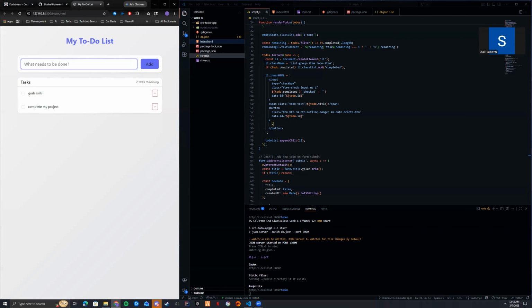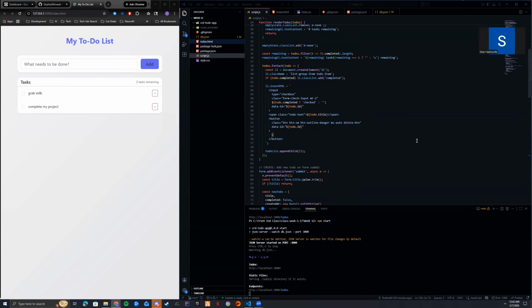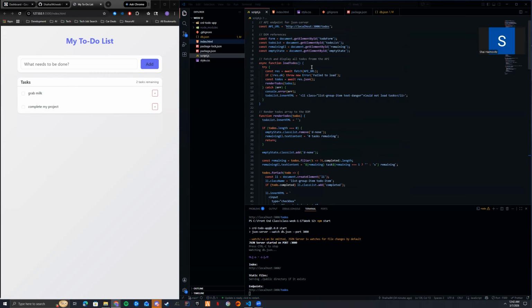So to run it, I just do npm start in a terminal, open the index, right click on the index.html and run the server. Let's go through the key parts of the code. As you can see, let's start with the script.js.